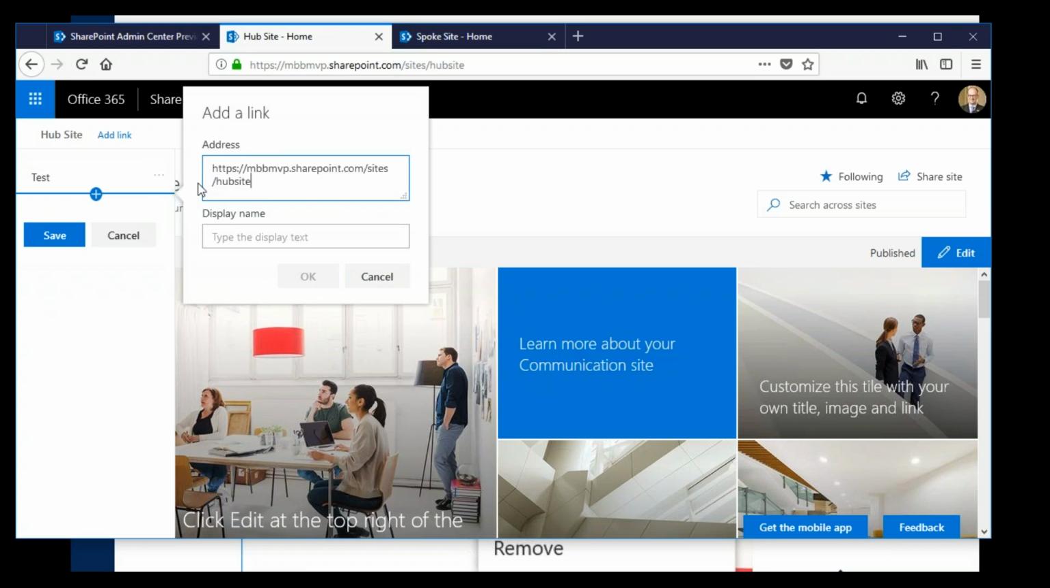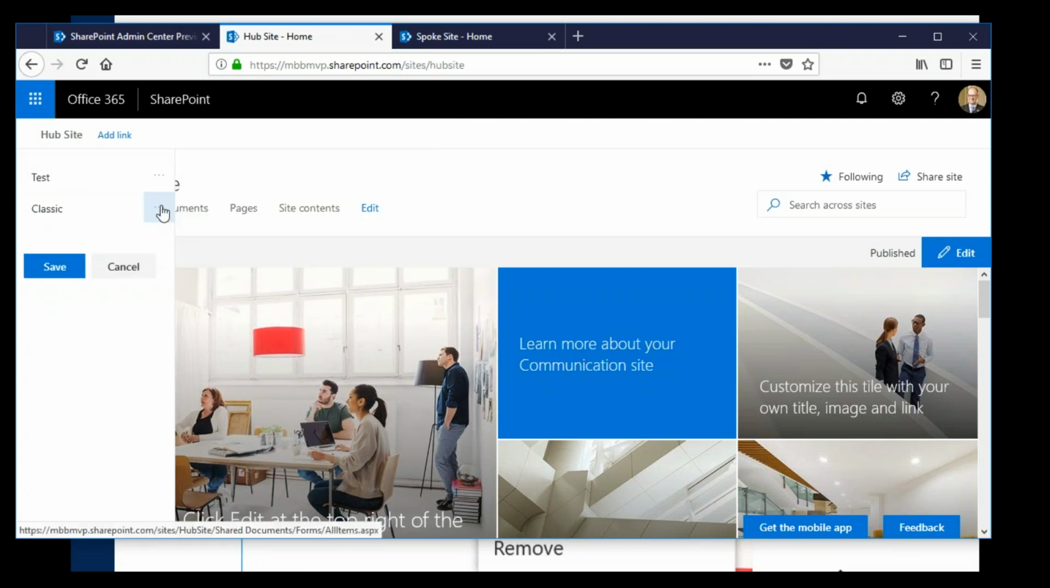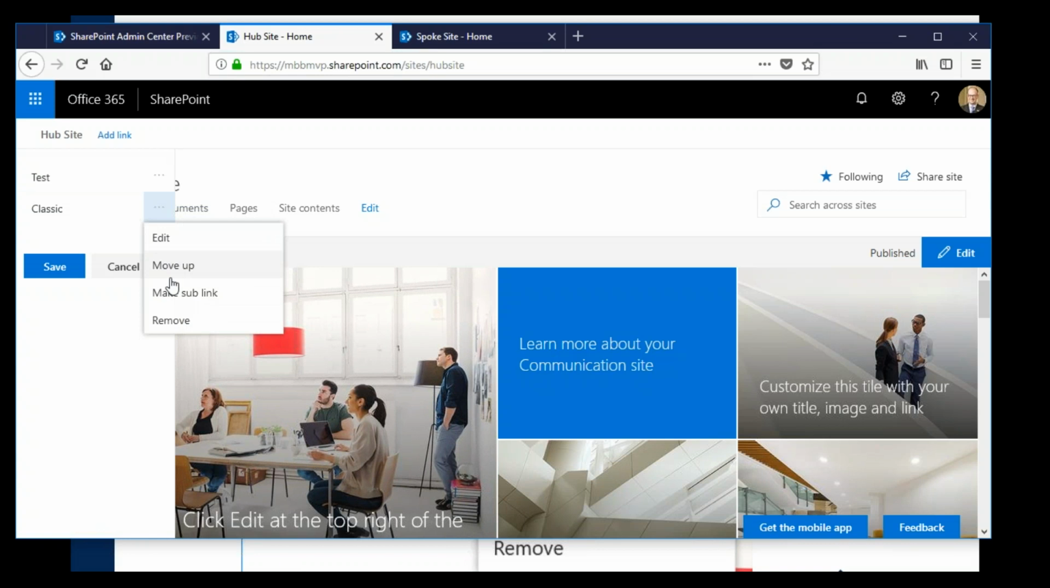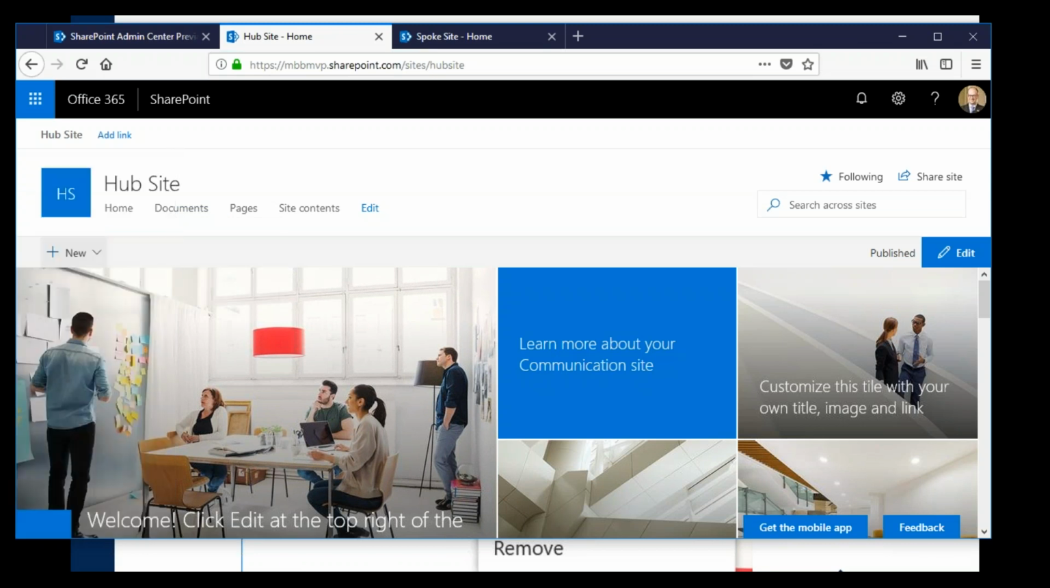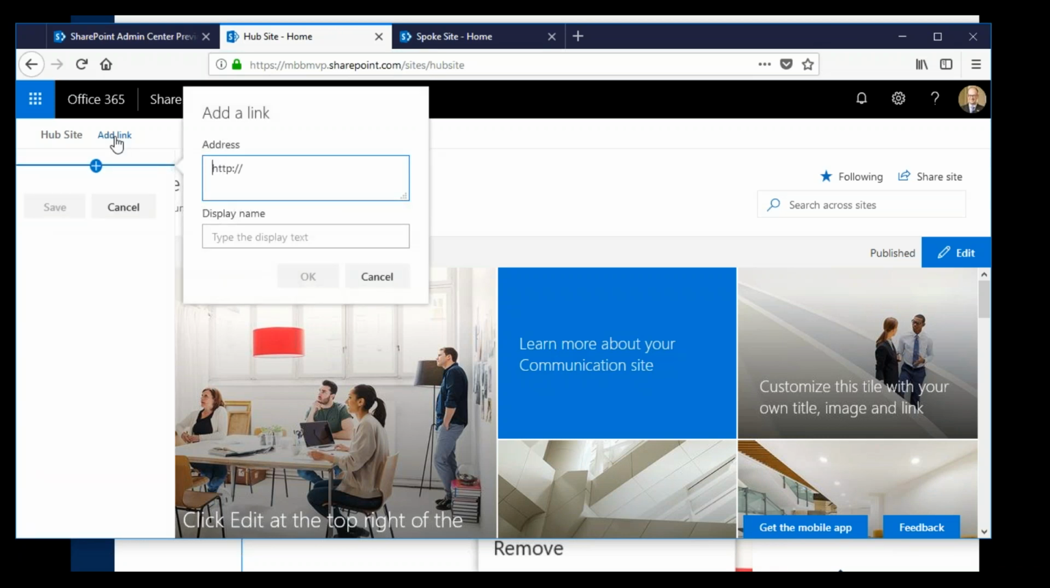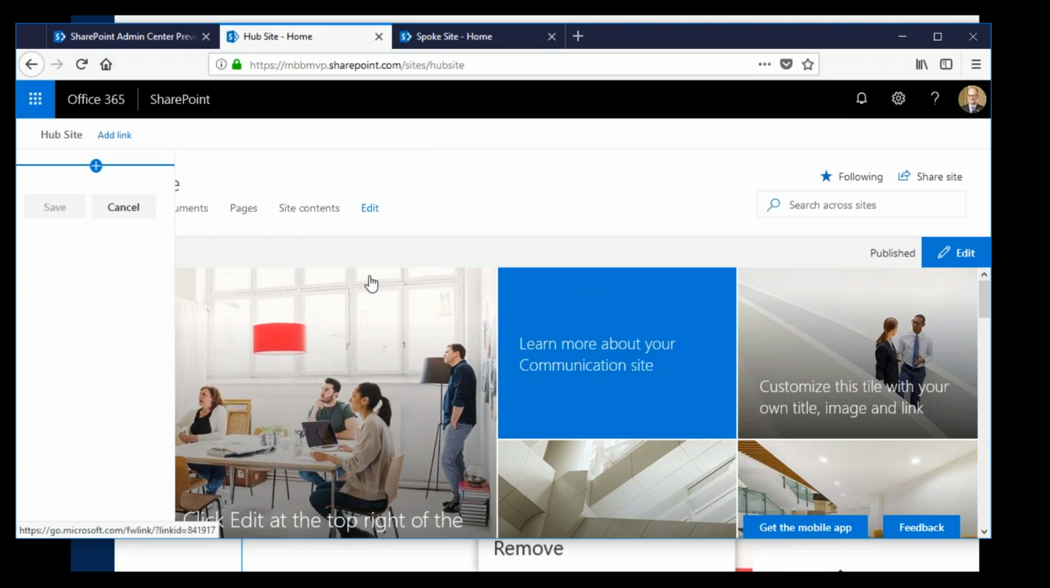And so now you can make a sublink, promote, etc. Now, let's see what happens when I hit save. Boom, that didn't work. Where'd my navigation go? It's gone. Today, on my tenant at least, there's a bug in this where it's not saving any of my links.